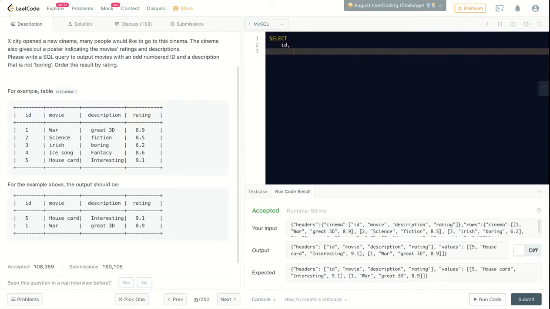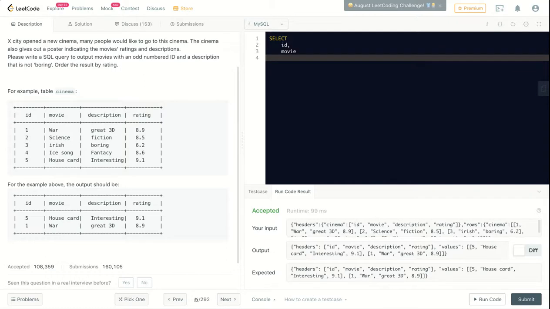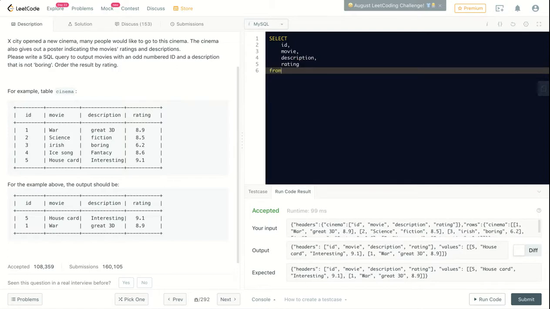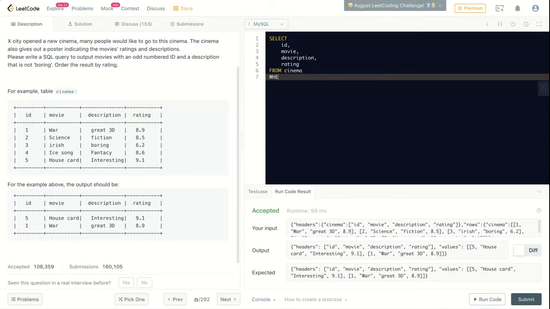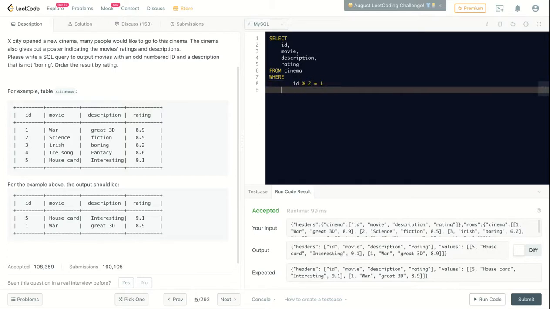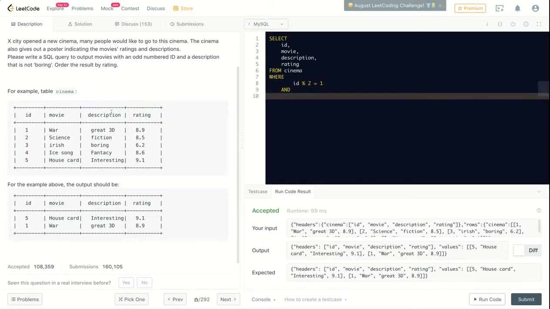ID, movie, then description, then rating from the cinema table, where ID mod 2 is equal to 1, which means it's odd, and description is not equal to boring.